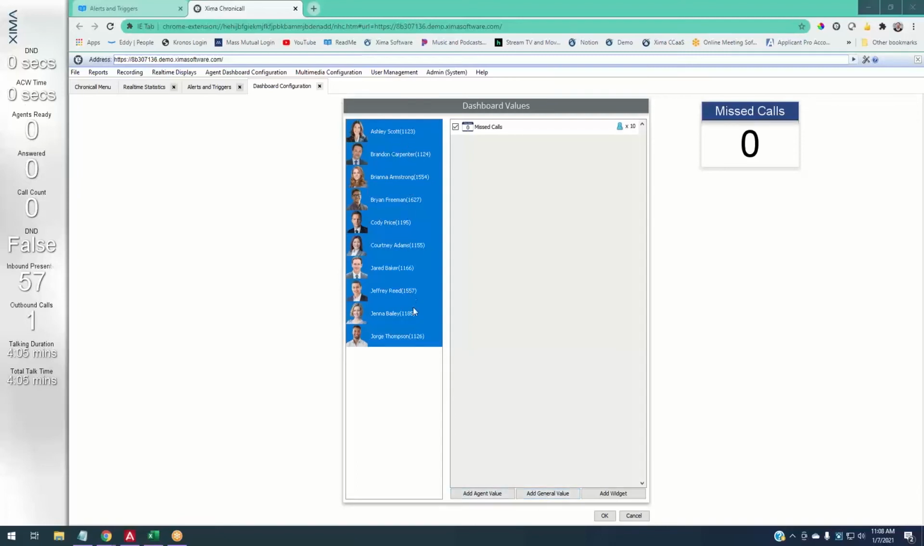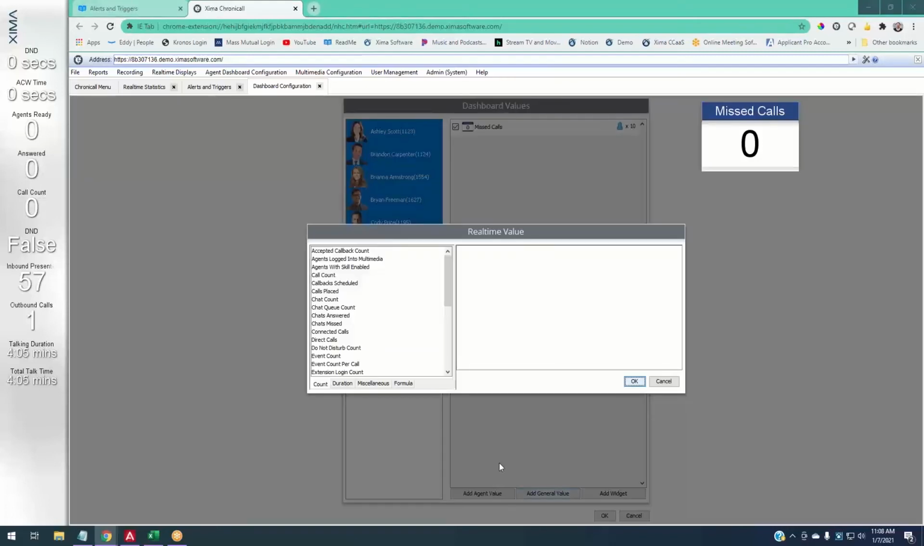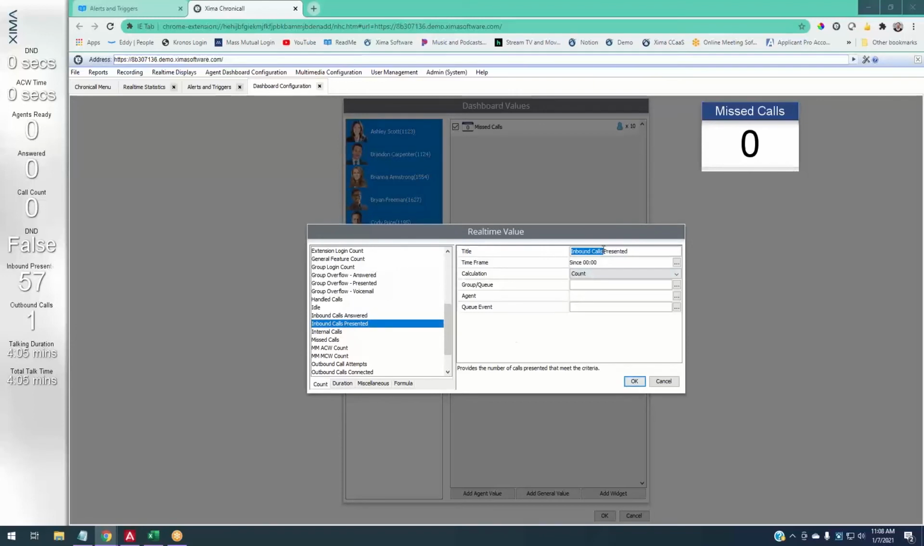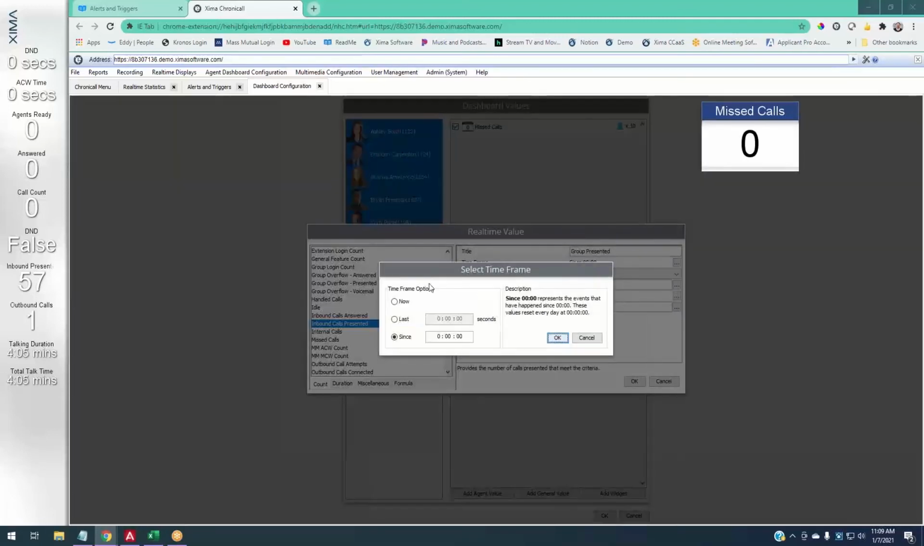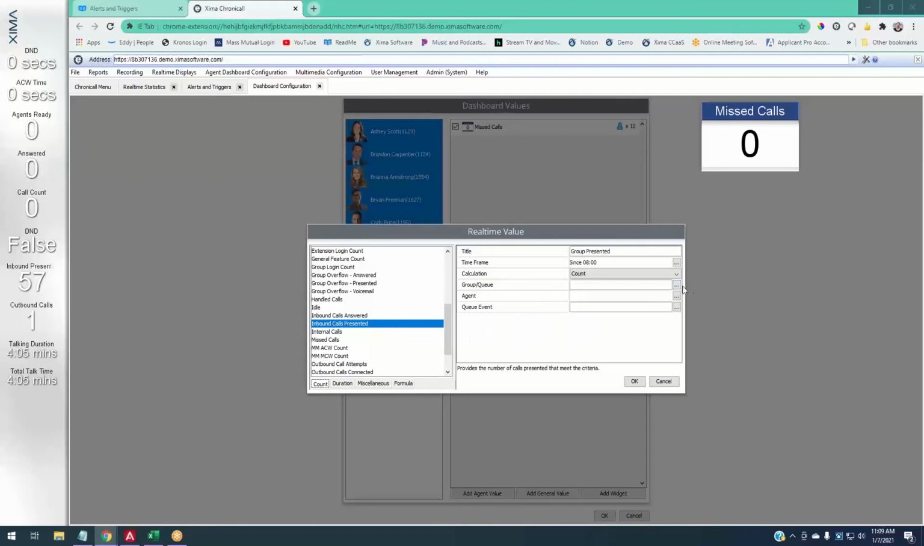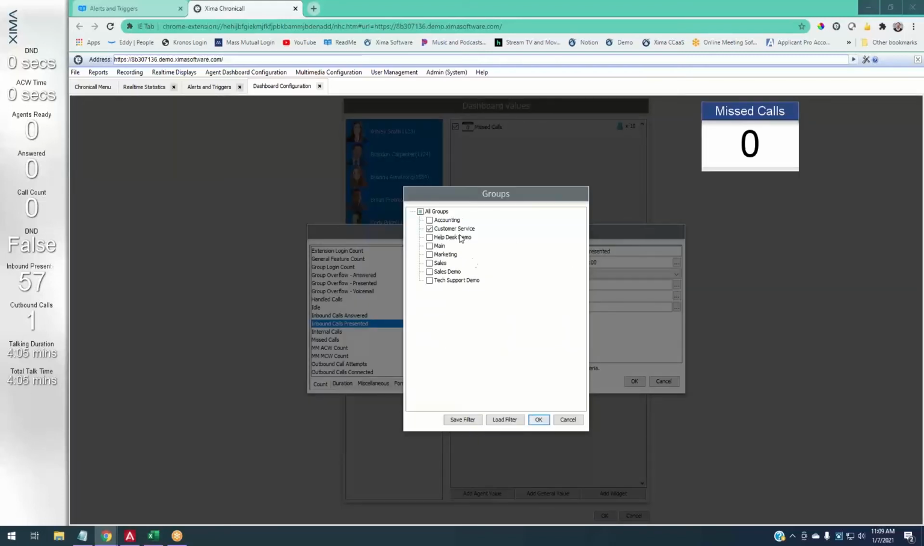I'm going to leave everybody selected here. I'm going to go ahead and say general value, and now it's the same process, except I'm not selecting the style of widget. Let's do a count on this one. Let's do something like inbound calls presented. I'm going to go ahead and change the name to illustrate my point. Group presented. Time frame since 8 a.m. Okay. Which group? We're going to have this look at the customer service group.